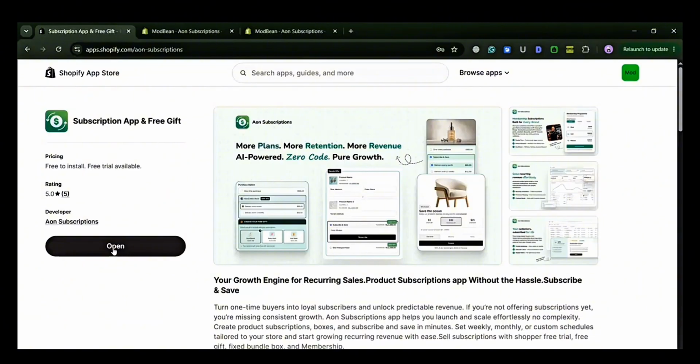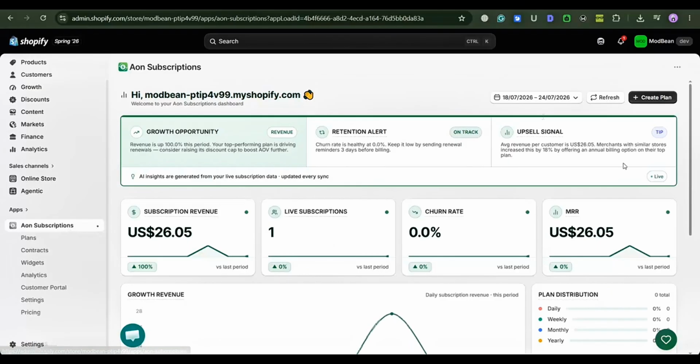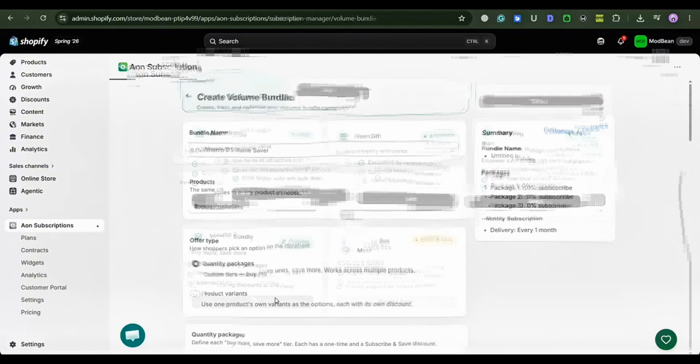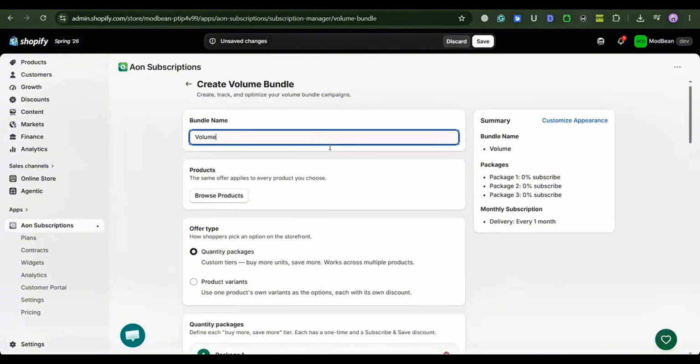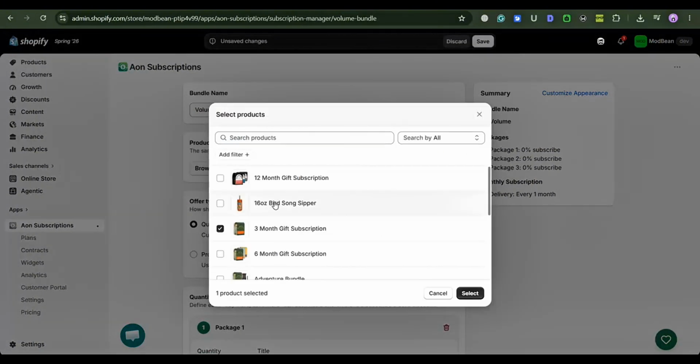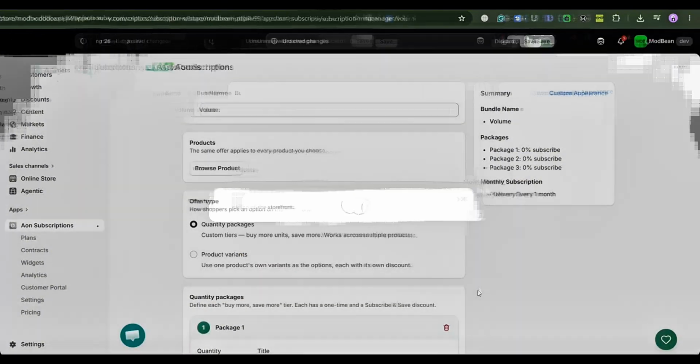To get started, install the app and open its dashboard. From the dashboard, click Create Plan and then select Volume Bundle, which is available as the second last plan option. First, enter a bundle name. You can use any name you prefer. Next, select the product on which you want to apply the volume bundle offer.